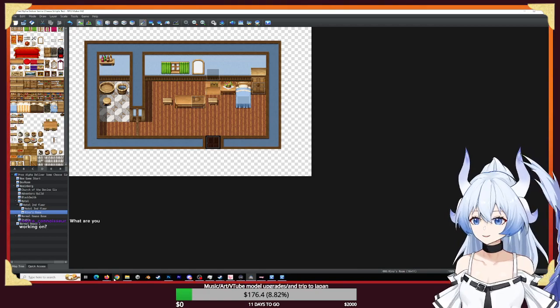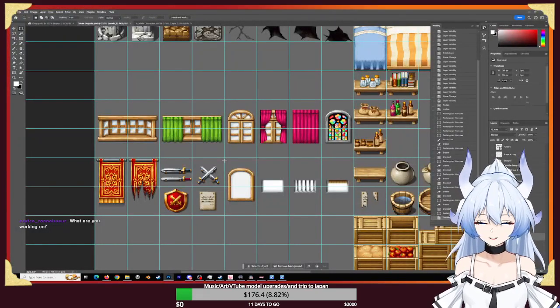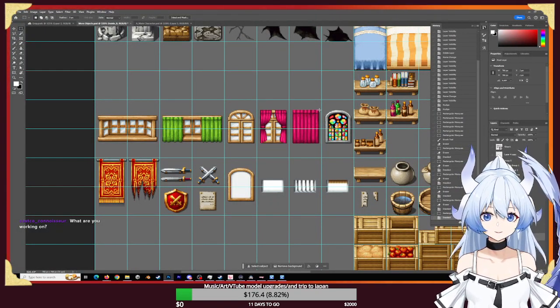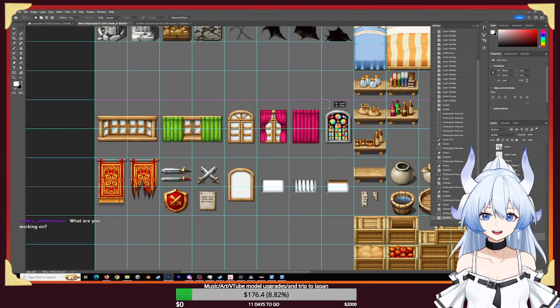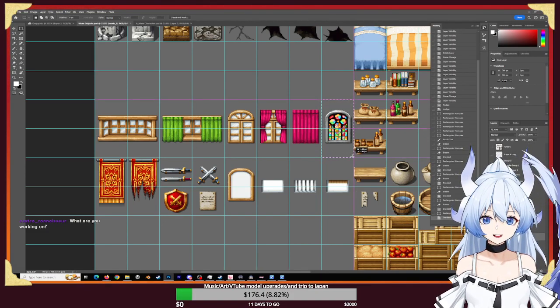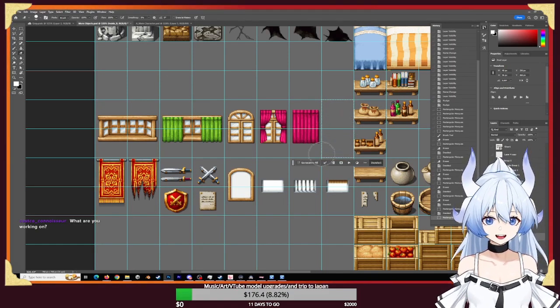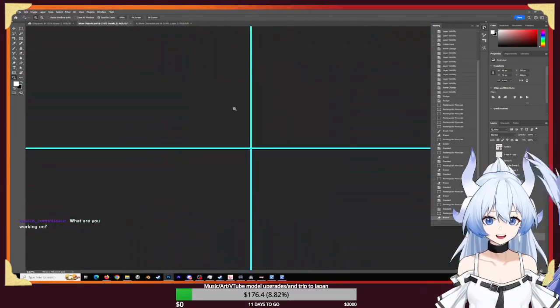So, back over to the Photoshop. We'll keep these windows for now. Except for this one. We don't need the church-like window. That can go away. That one can go away. Cracks.